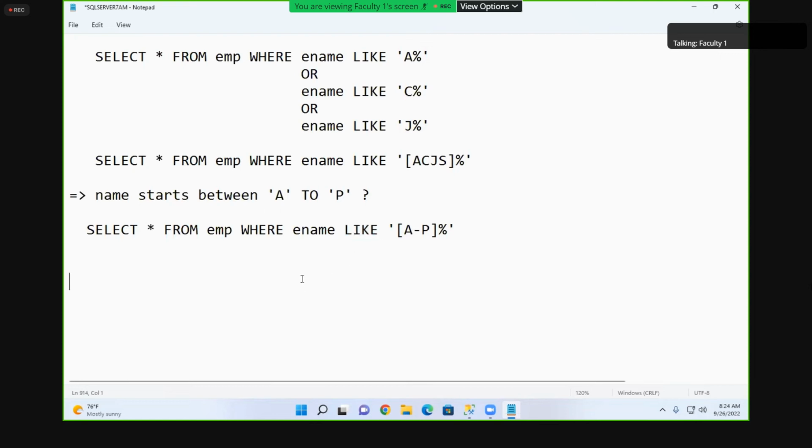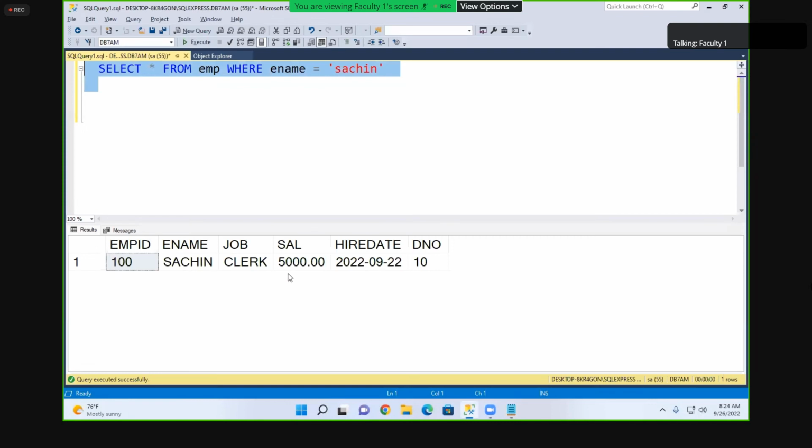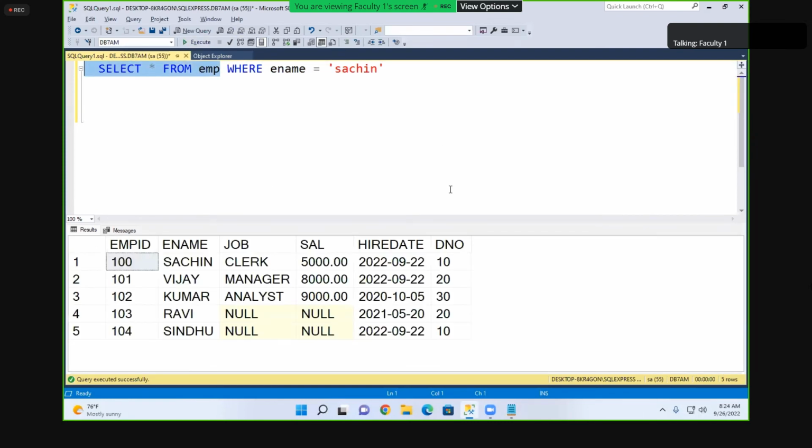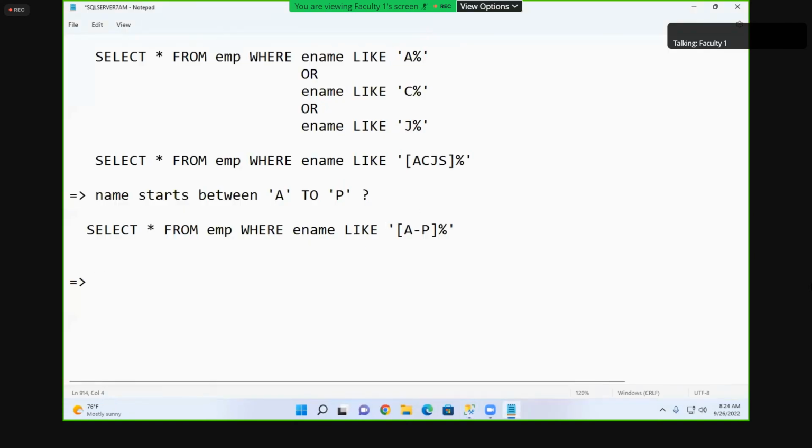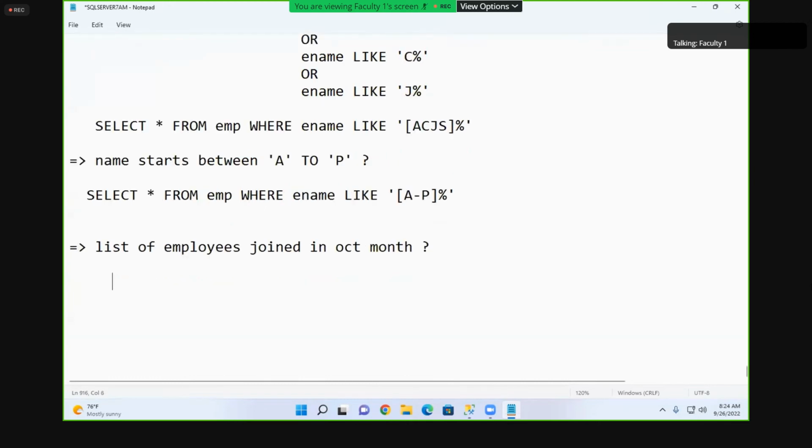Suppose, for example, in my example, I want to see the list of employees joined in October month. What you know is the month, but you don't know the year, you don't know the date, you know only the month. So what is the date format in SQL Server?